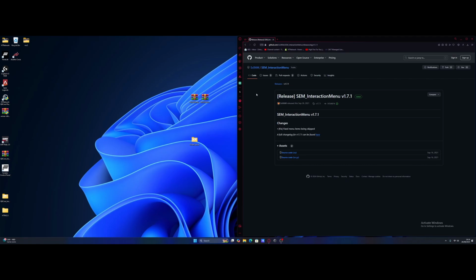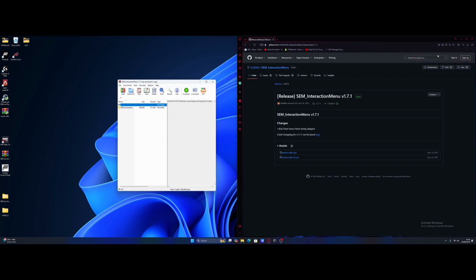All you want to do is hit the first link down in the description below, which will bring you right here to the SEM Interaction menu download. What you need to do is make sure you're downloading the latest version. It tells you right here. Go under Assets and click the top one right here, Source Code Zip. Click that and it will download the latest version of SEM Interaction menu in a zip folder.